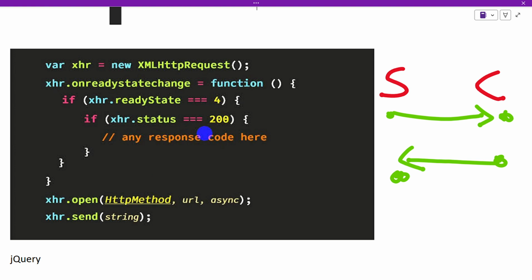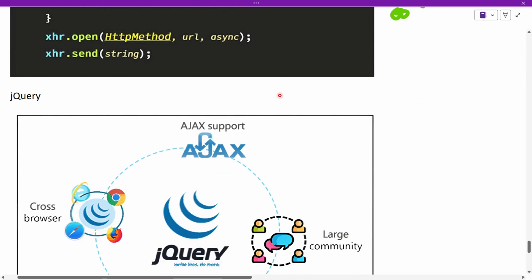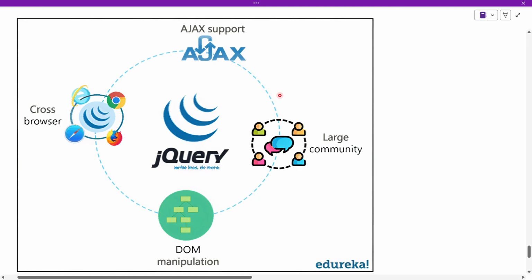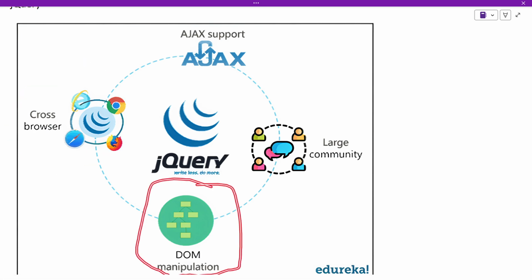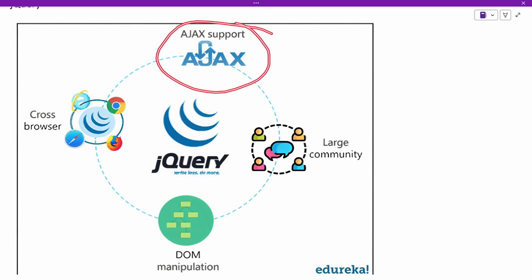But as of now, it seems like a lot of work: we have to create an object, define a callback function, and then open it ourselves. So it seems like big work, right? Is there any way we can simplify it further? There is another JavaScript framework used to do this, called jQuery. jQuery is not only used for Ajax. We can use it for cross-browser compatibility, for manipulations on the DOM, and also for Ajax as well.